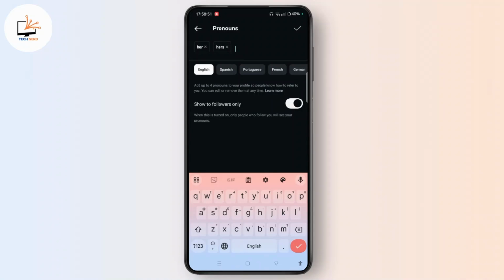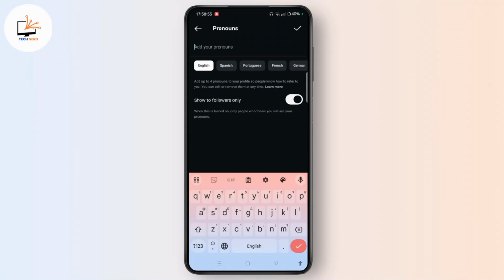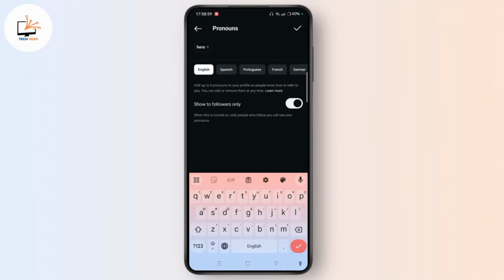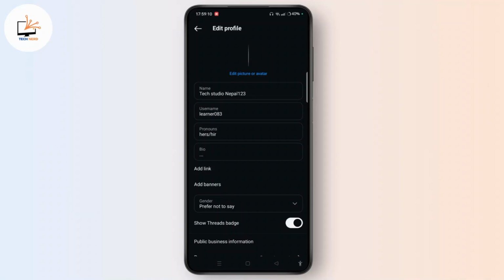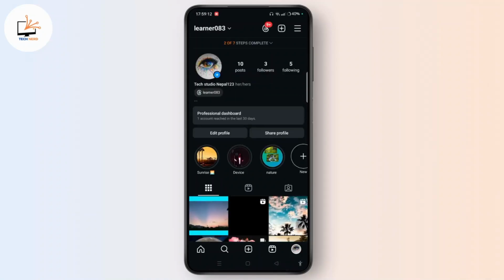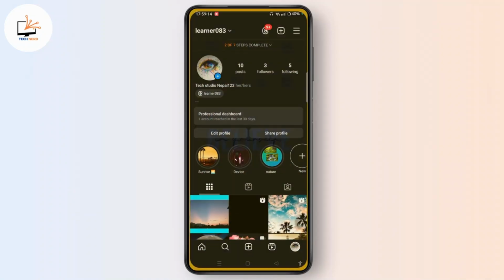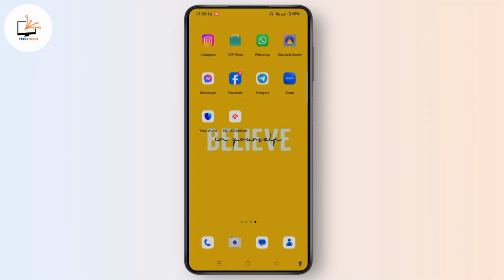You can easily cross and delete this also if you don't like, and add your own pronouns like "herself" or "hers", which appear on your screen. So you can easily write in anything that you wish to, and after that tap the tick mark at the top right corner of the screen and it will appear on your profile like this. So this is how we can easily add pronouns to the Instagram profile.